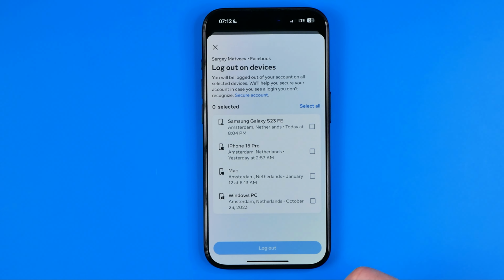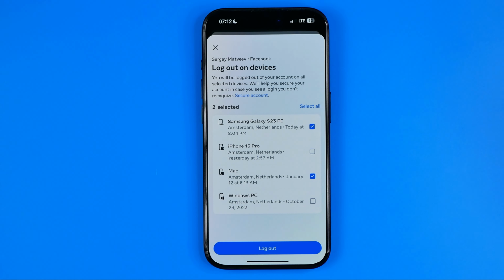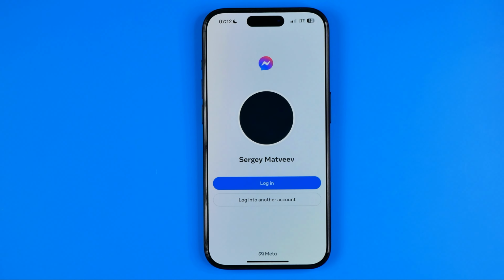Then we can select some particular devices, or we can select all and then tap at logout and then log out again. And what that will do, that will log you out of all your devices, including the current one, and then you will be able to log in back using the same account or another one.